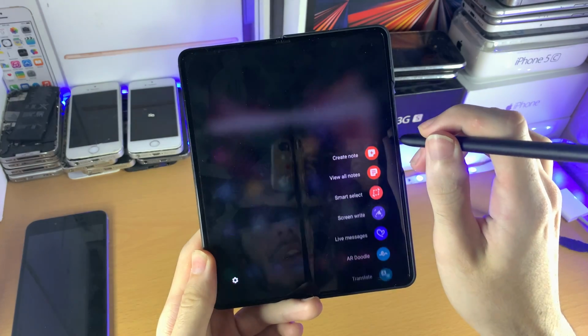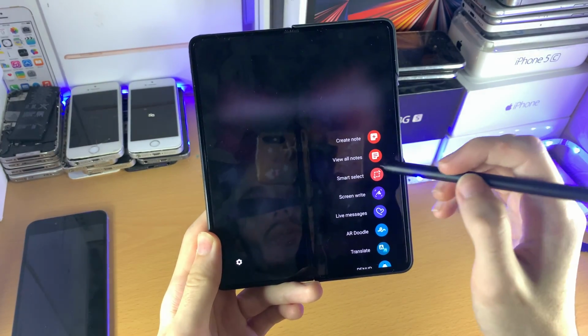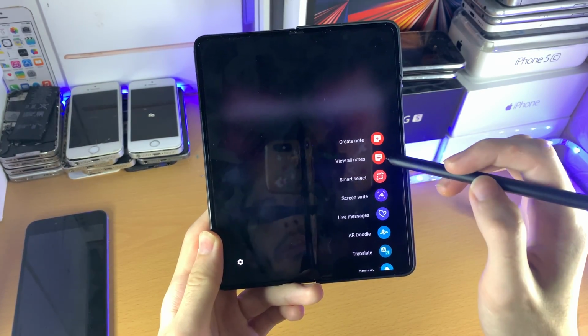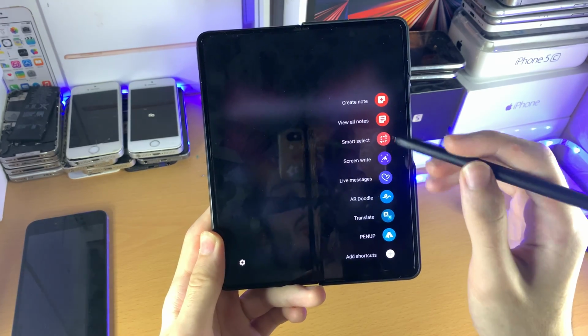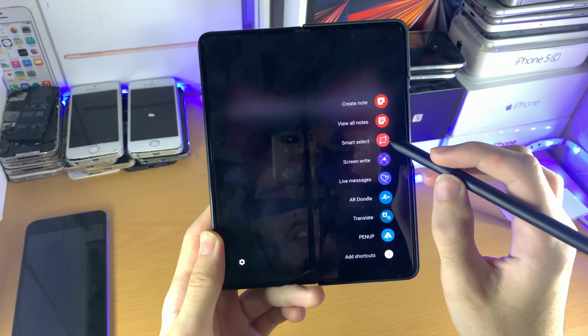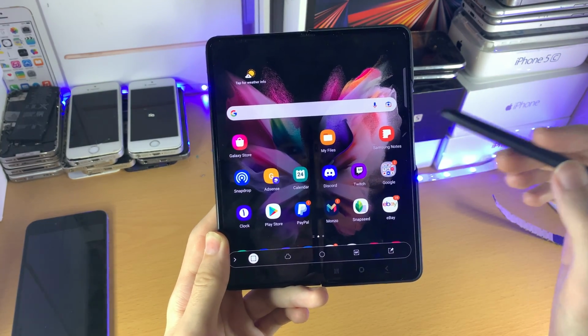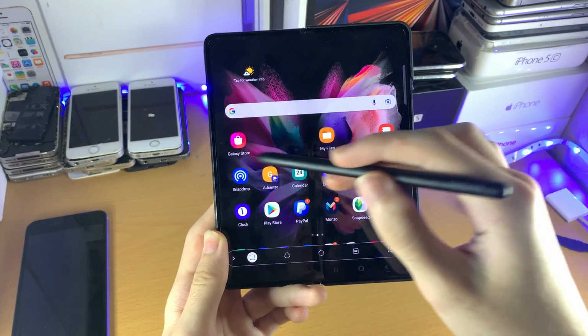Now let's just tap on this button again, and we have a bunch of options. So we have View Notes, which will just open up the notes application, Smart Select, and Screen Write. These are screenshot tools, so Smart Select is essentially a crop tool, so it will allow you to take a screenshot of wherever you want.